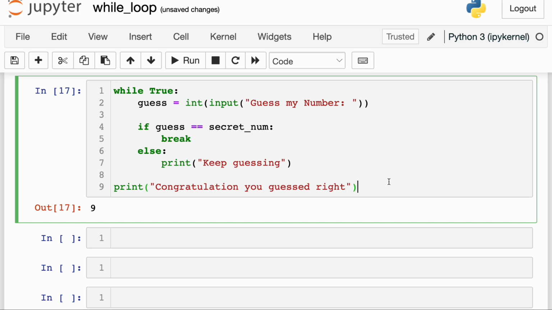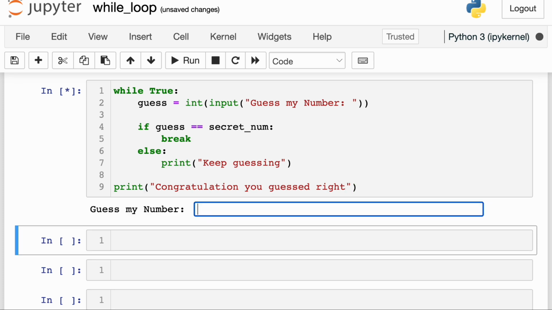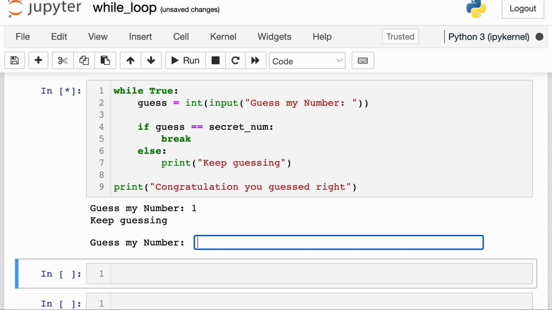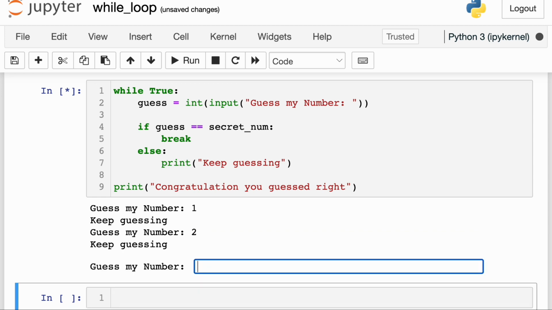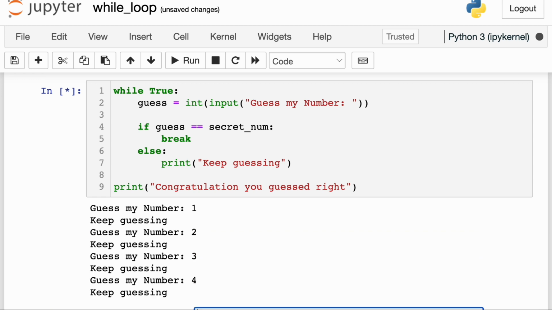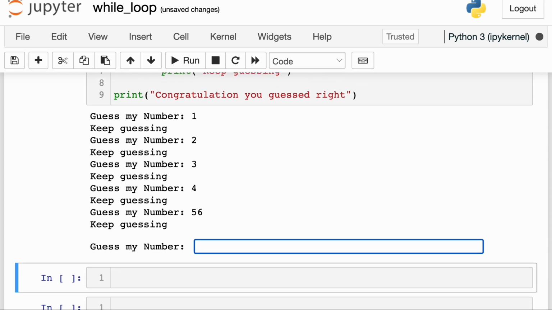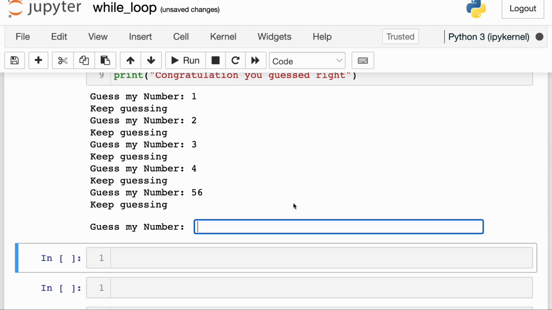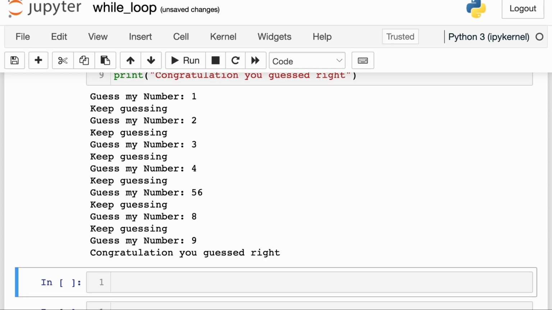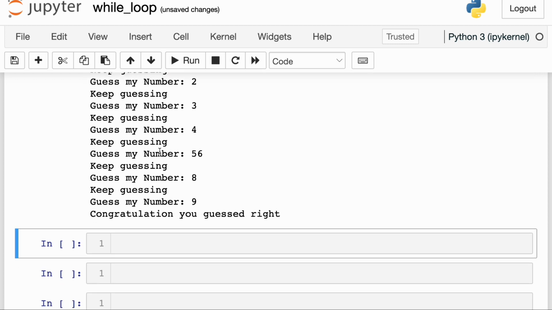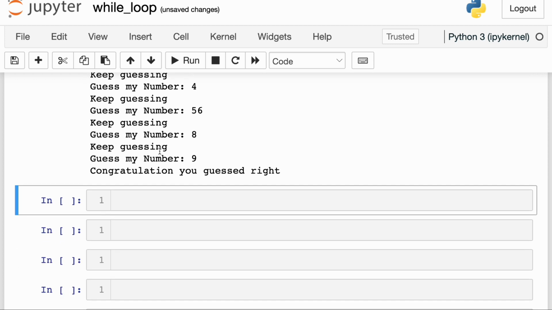So let's run this program and see what is going to happen. Now when I enter 1, keep guessing. 3, keep guessing. 4, keep guessing. The number that was generated was 9. So here I see a congratulations message saying that congratulations, you guessed it right. So this is how we can also use the while loop to create a simple game.